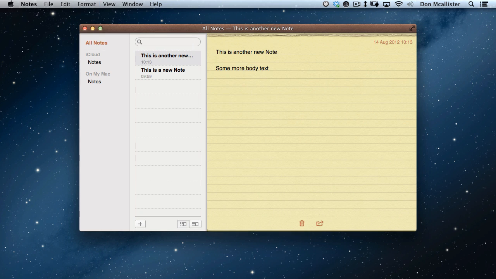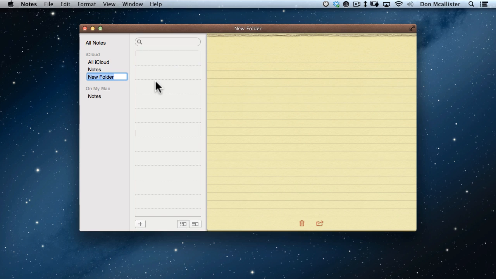Other thing you can do, you can also organize your notes. Now you can see over on the far left-hand panel, these are actual folders. So what I can do within iCloud is I can tap on this little plus button, and I've created a new folder.